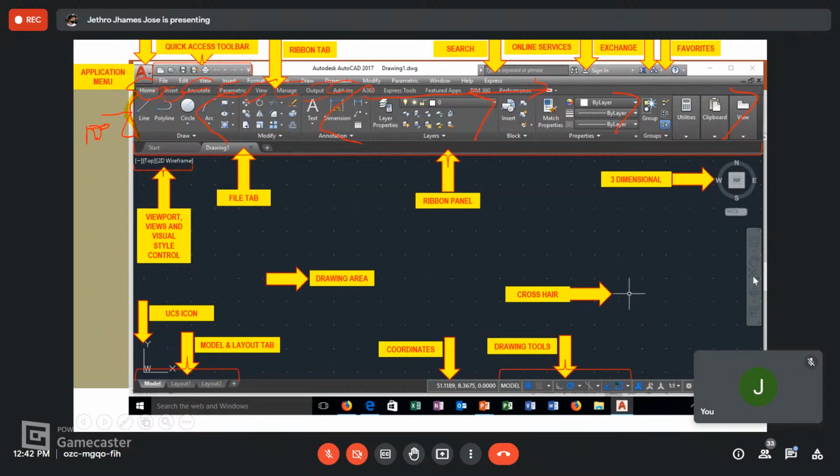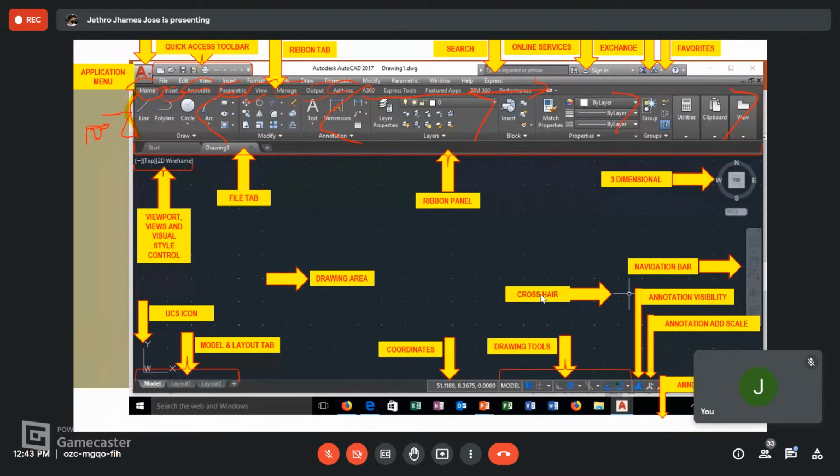Para at least makita natin yung coordinates from other side, di ba? Hindi siya gantong kaliit. So mas advisable kasi yan pag mga large scale din dinadrawing natin, right? So the customization for crosshair will be discussed on the actual application. But this is the mouse point, okay? And then for the next part is the navigational bar, and then the annotation visibility and annotation add scale, okay?